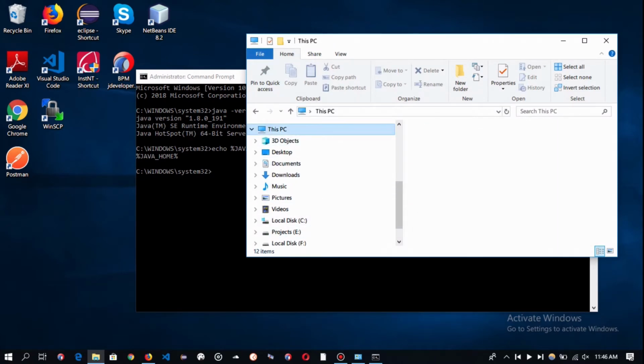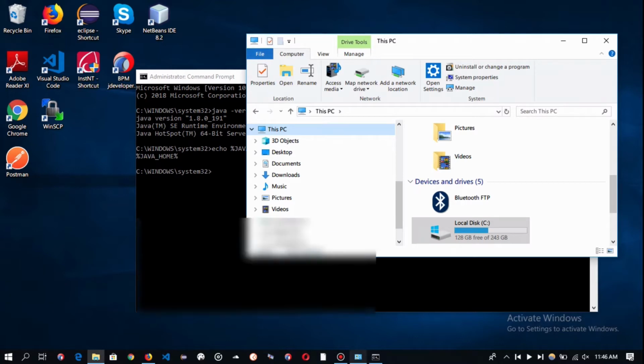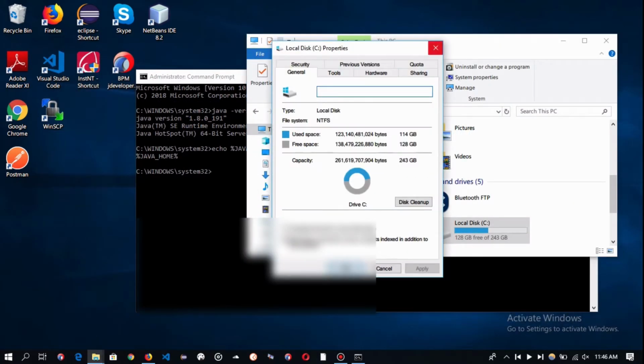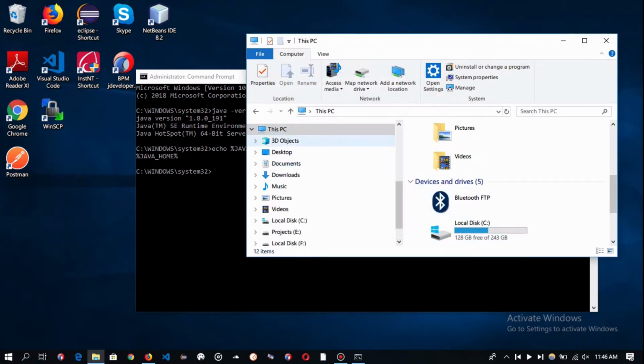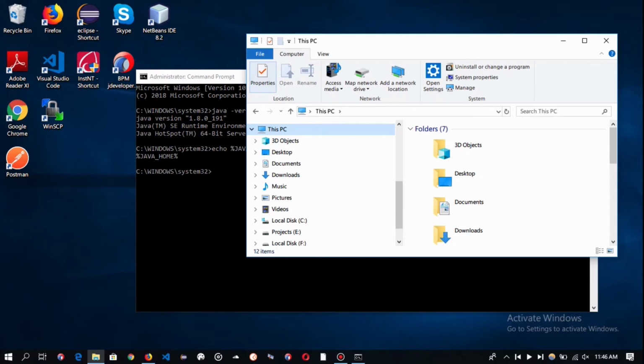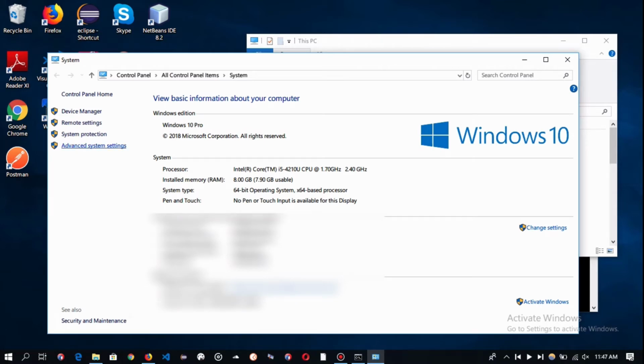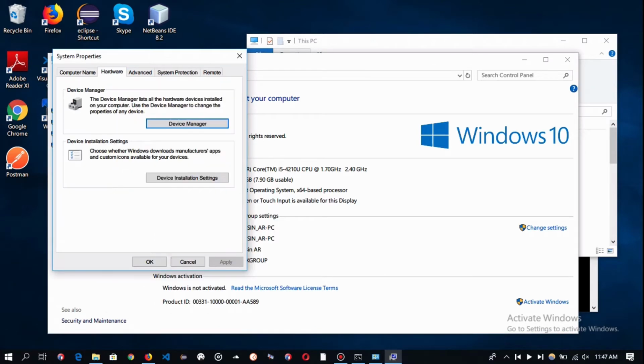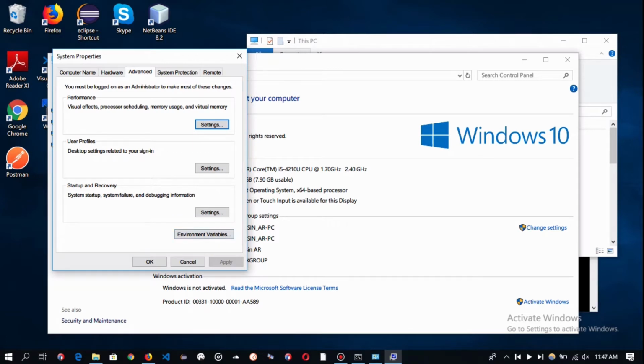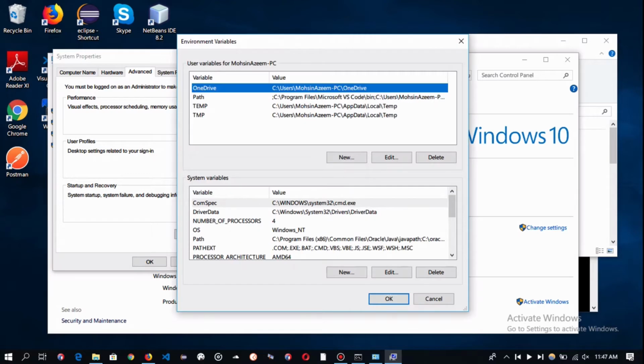So now go to the properties panel. How can we go there? By clicking on This PC, and after that you will find the properties icon next to the title bar. Click on that. Go to advanced system settings and click on it. You will find another panel which has different tabs. Click on the advanced tab, and below this tab you will find the environment variables button. Click on that button and it will open the next panel.